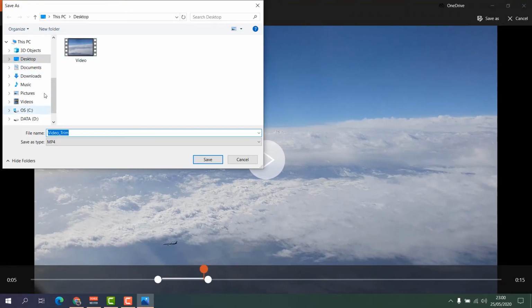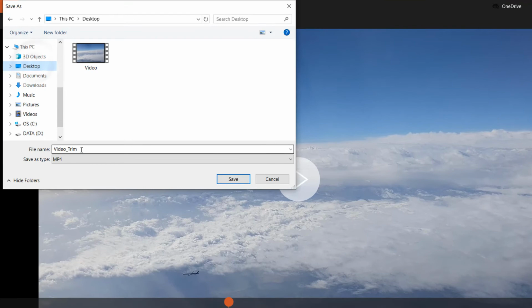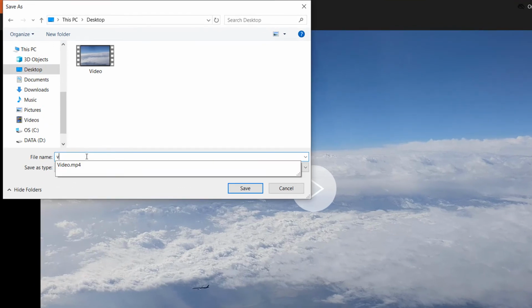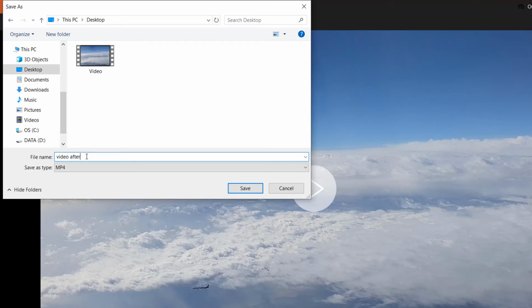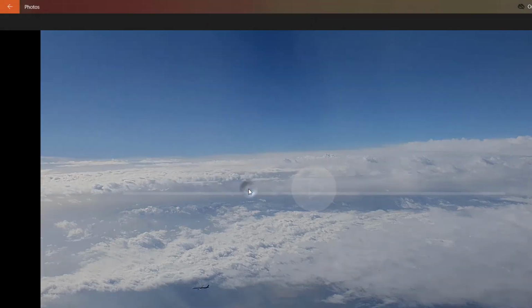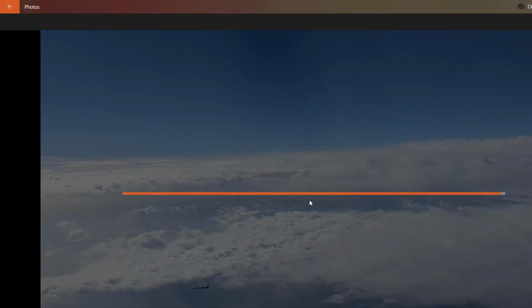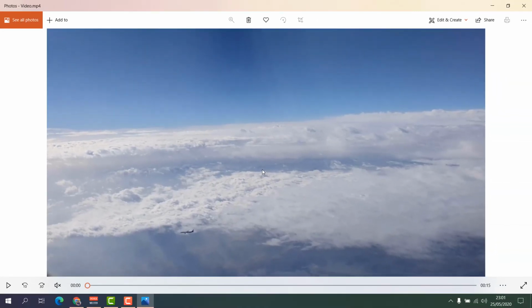For example, I would like to choose the desktop location, and I'm going to give this video a name. After that I'm going to click Save, and it's going to automatically trim or cut the video.